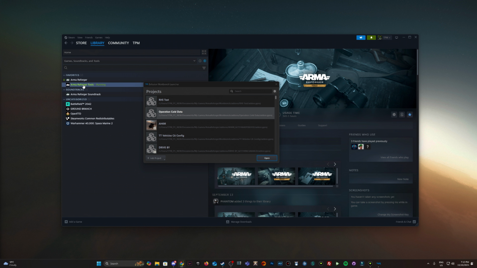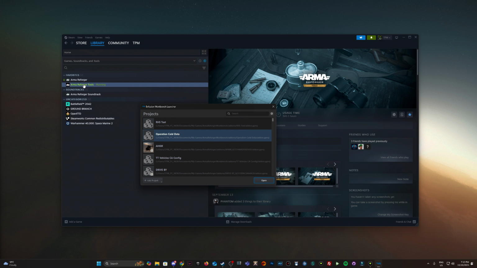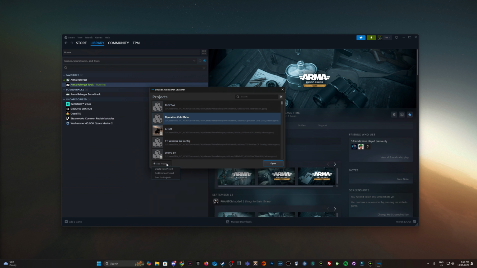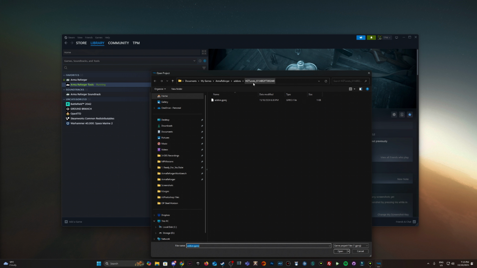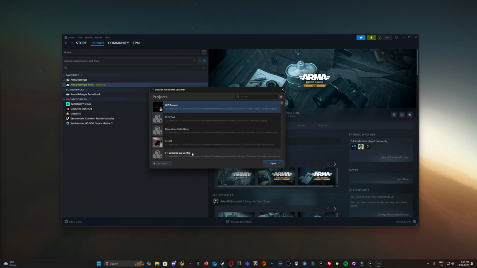Okay, so I've opened the Enfusion Workbench launcher by launching the Arma Reforger Tools. I'm going to click Add Project, add an existing project. So here's WZ turrets. Click the add-on project. Sweet, it's now in here.